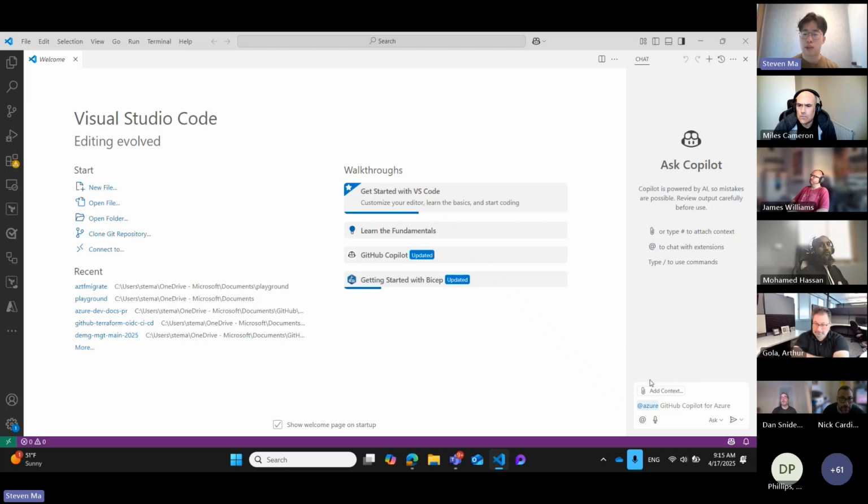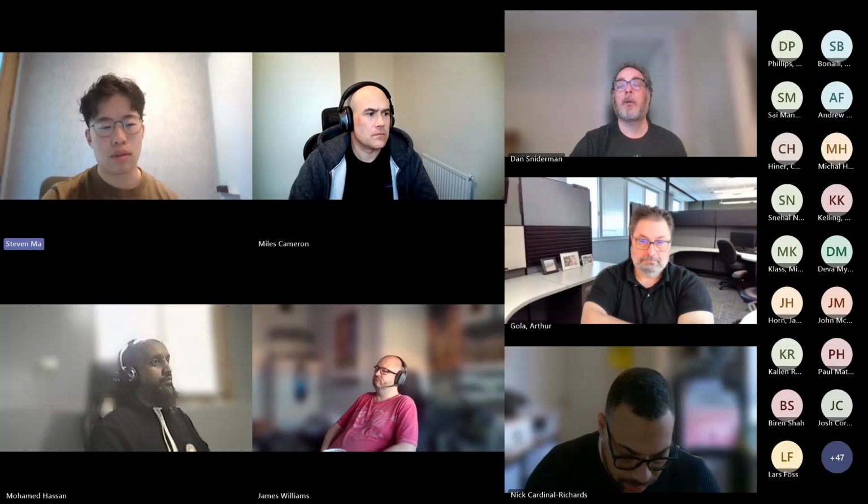This is very similar to the Copilot for Azure experience. The biggest difference here is that it would actually be within your VS Code, which I think we've heard a lot of feedback is more natural to folks in general.